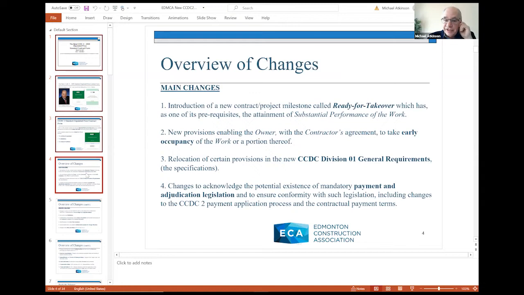So the CCDC-2 now is trying to not only acknowledge the fact that this new legislation is in place, which by the way overrides contracts. You cannot contract out of this new legislation. And we'll see how the document has responded to that.